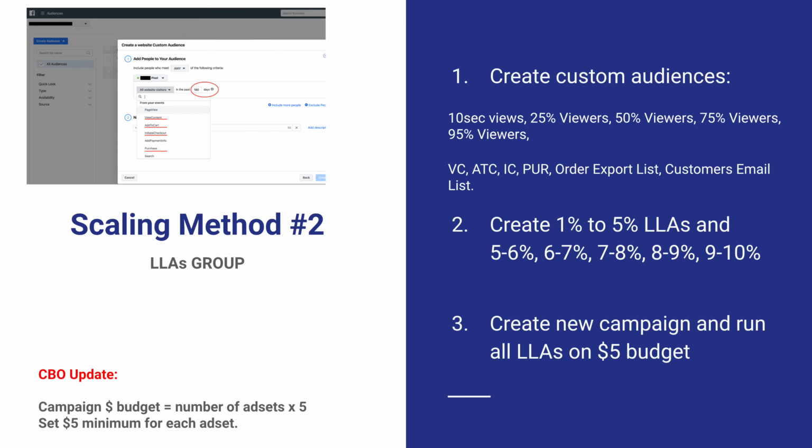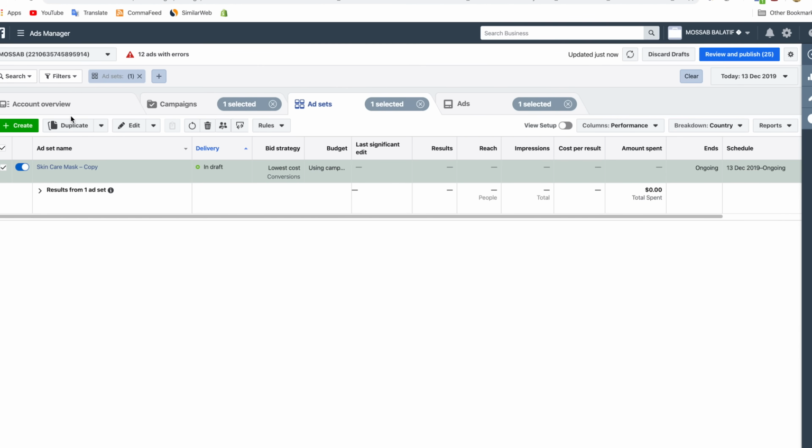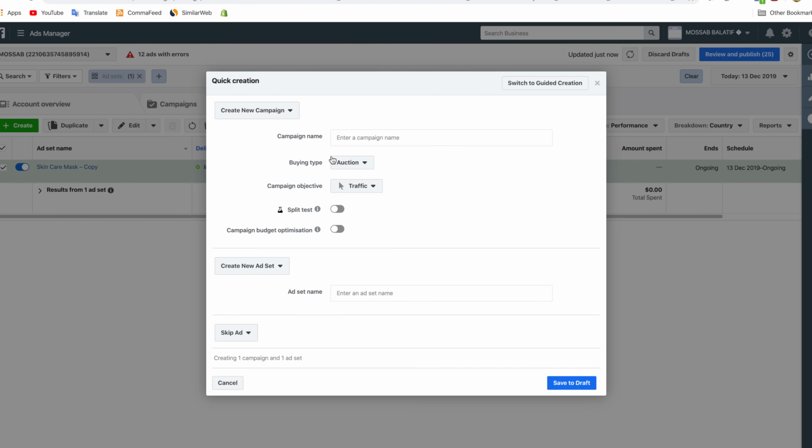So how are we going to decide the campaign budget? We'll pick the total number of lookalike audiences we have. Let's say we have 100. Let me try to create a new campaign. Okay, scaling. Let's say we have 100 lookalike audiences.